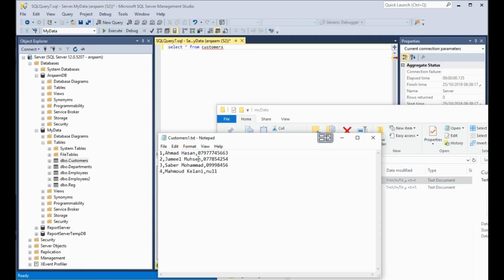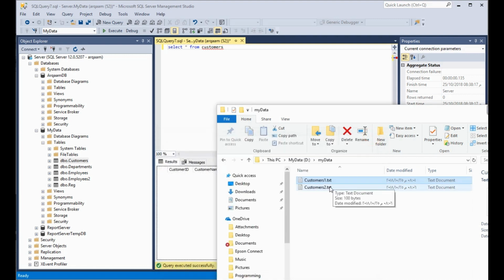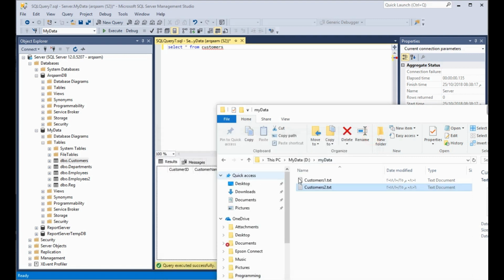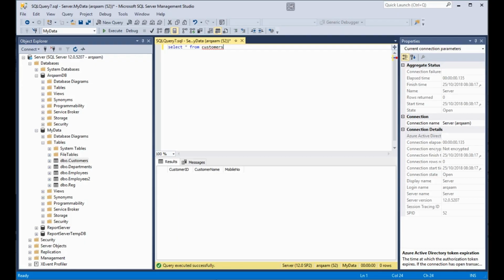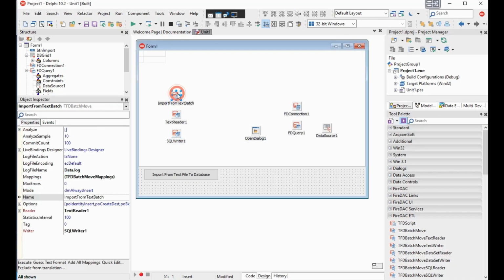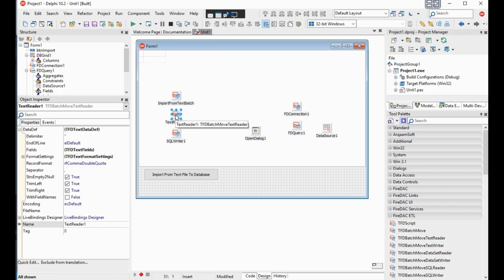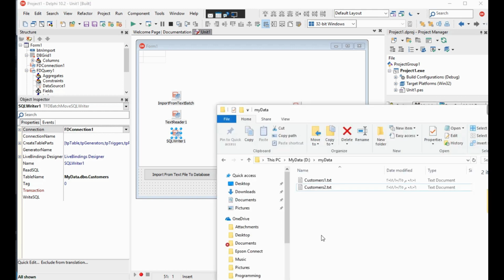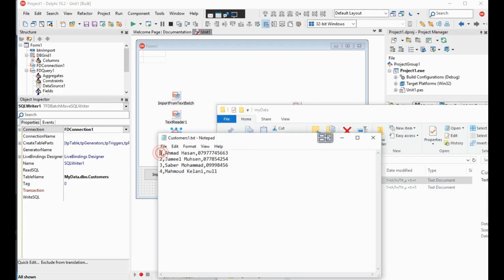This text file has the first field Hassan Ahmed Hassan, then the mobile number, and record 2, record 3. It has a header. These are field names, not only the data. We will see how we can read a text file with headers or without headers. Now this is the text reader. We will put the file name, the file that we want to read the data from. Now, what is the separator between the two fields? It's a comma.